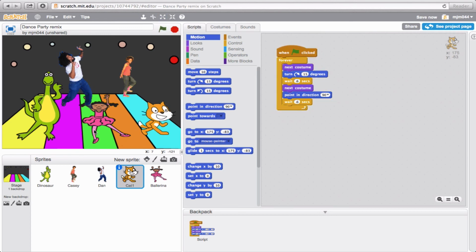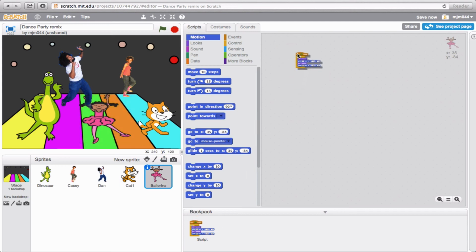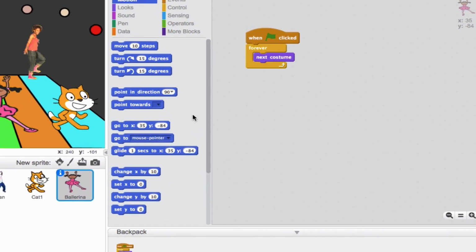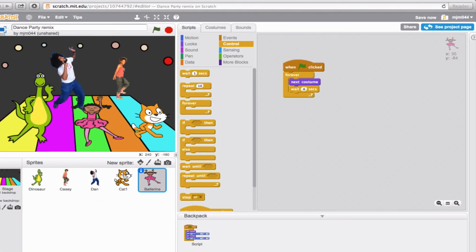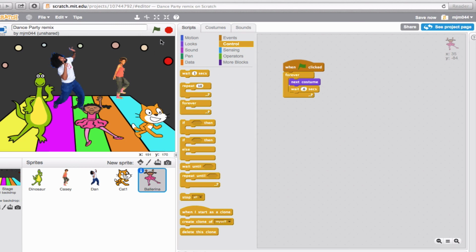Okay, and then last but not least, let's go with the ballerina. She needs a couple of things as well. So we'll put the same blocks out here. She's also got 2 costumes. So we'll do the same thing for her that we did for Dan over here. So we'll do next costume, and she has 4 costumes, keep in mind, so she'll rotate through a lot. So we'll do next costume and then wait again 0.6 seconds. All right, let's take a look at this and see what we think.